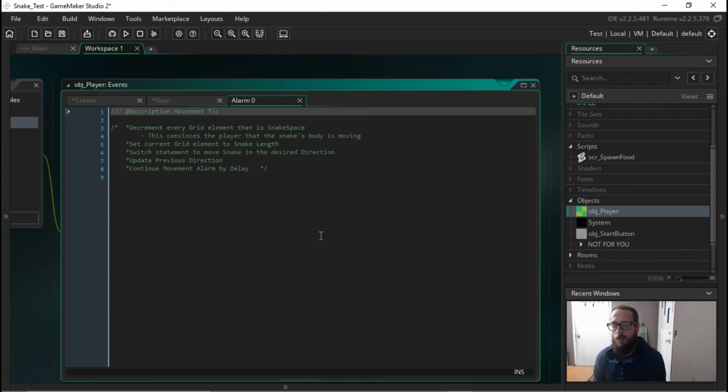We're going to set the current grid element to the snake's length, so wherever the snake head is, we're now going to upgrade that piece from a 0 to whatever the top length needs to be. Then we're going to use switch statements to move the snake in the desired direction. So we're going to use a switch to check if we are going left, right, up, or down, and make those changes accordingly. You could do this in a bunch of ways. You don't need to do it as a switch statement. You can do a horizontal and vertical speed, which is how I usually do it in different games, but it's fine, it works.